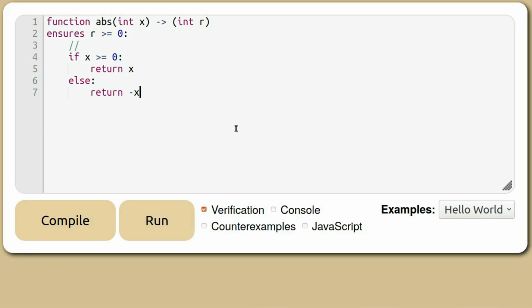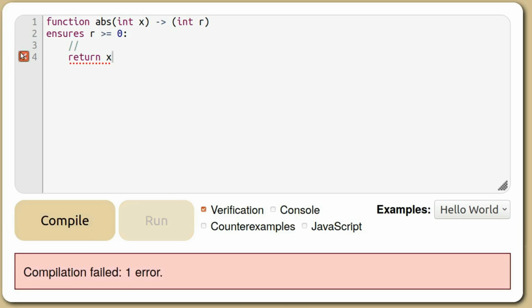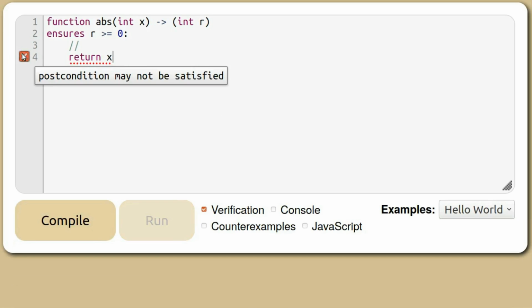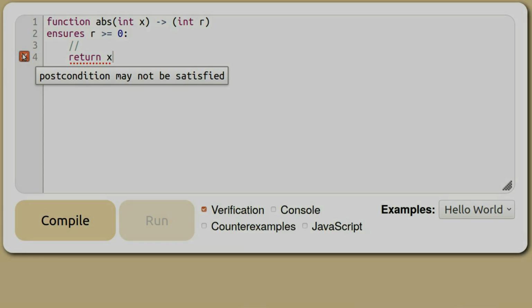Okay, so let's maybe try and break my example to see what happens. Let's go like this, return x. So instead of returning a natural number as the postcondition requires, we're returning an arbitrary integer. And we can see the verifier has found a problem. This application is implemented just in native JavaScript. It accesses the DOM directly. It doesn't use FRP. And what I want to do is actually recreate it in an FRP style.